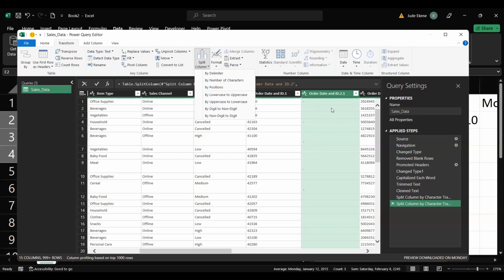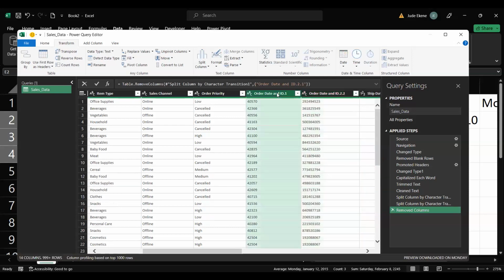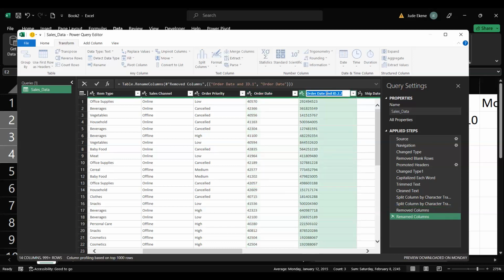And then I think I'm okay with that. So I'm removing this one because I don't need it. Of course, remember, we can always rename this. Let me say I want it to be called order dates. Great. And then I want this one to be called order ID. Order ID. Great. All right, so I've done that now.